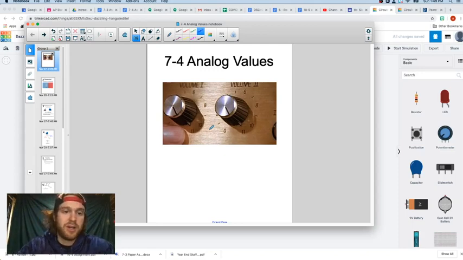We're going to be talking about some ways to deal with analog values with our Arduino. How can we get a range of values read from the outside world and make a decision? And we are going to be learning about something called a potentiometer.